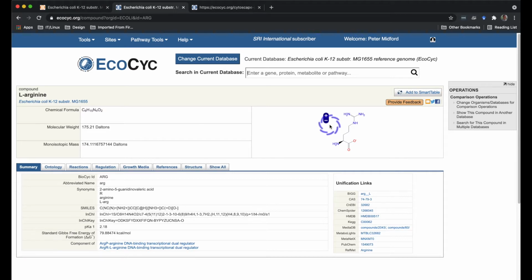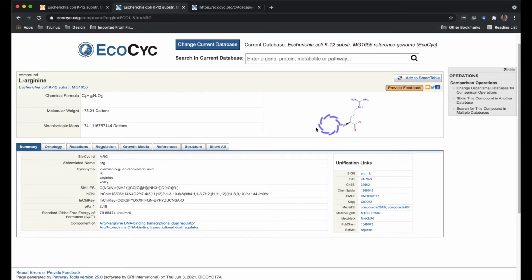Below that is a tab section that shows different aspects of the metabolite. The summary tab includes the abbreviated name and synonyms, the SMILES, INCHI, and INCHI key strings, a pKa value, and a Gibbs free energy of formation. This value is available for some metabolites, and in most cases it is computed. It also shows us that L-arginine is a ligand for several E. coli proteins. We have unification links on the right that link to this same metabolite in other web-accessible databases that unify the occurrences of this same metabolite.